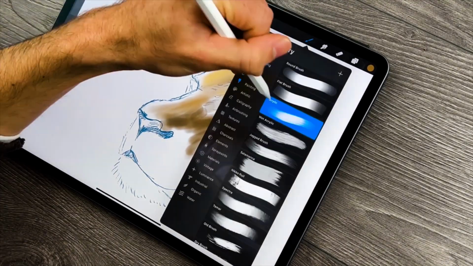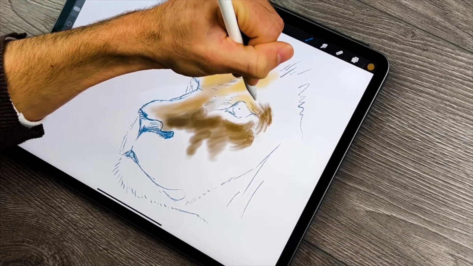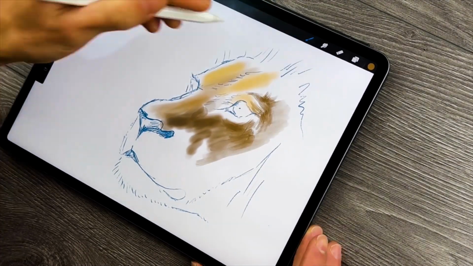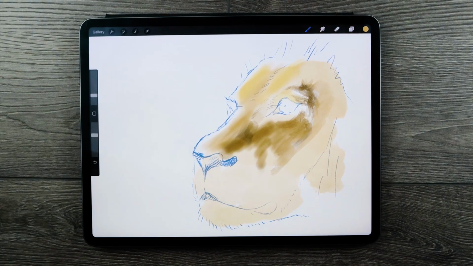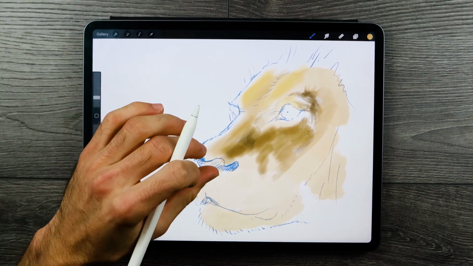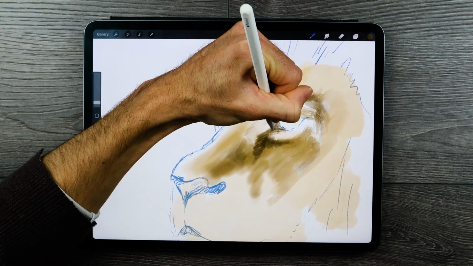The idea is to establish a lighter layer first, making sure that one side is more illuminated by a light source. Now the idea is to work by adding shadows to one side of the face a little more than the other, and by doing this we create a sense of light that is interacting with the surface area of the lion's fur, giving it a little bit more three-dimensionality.